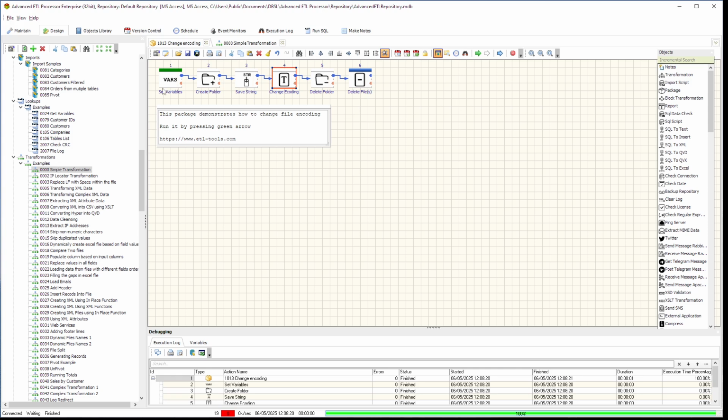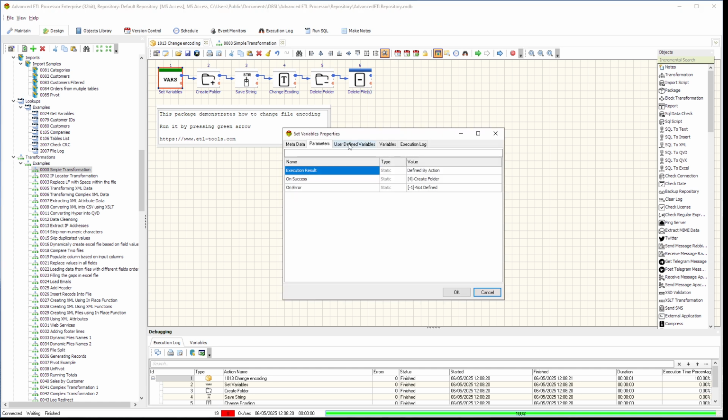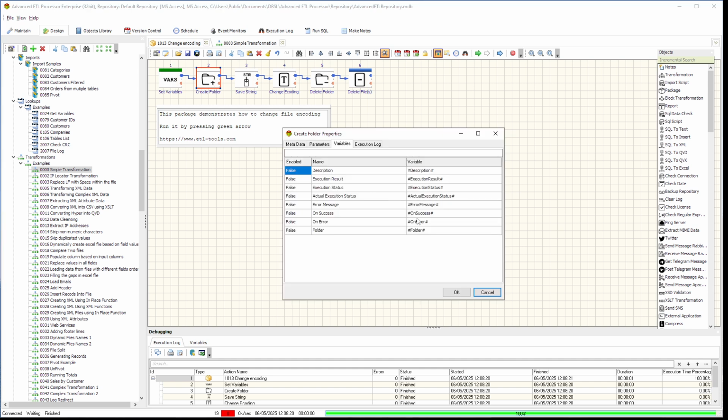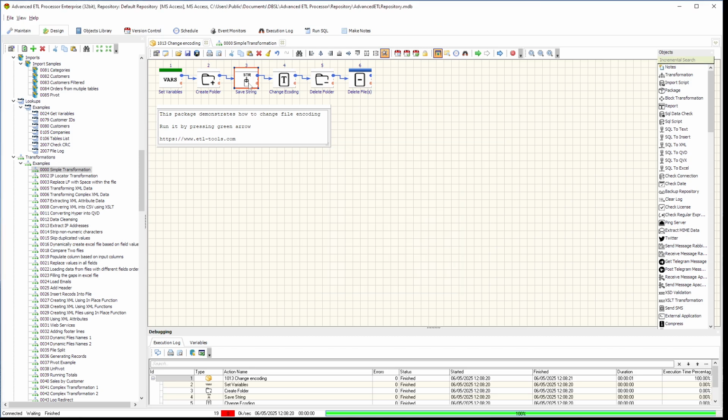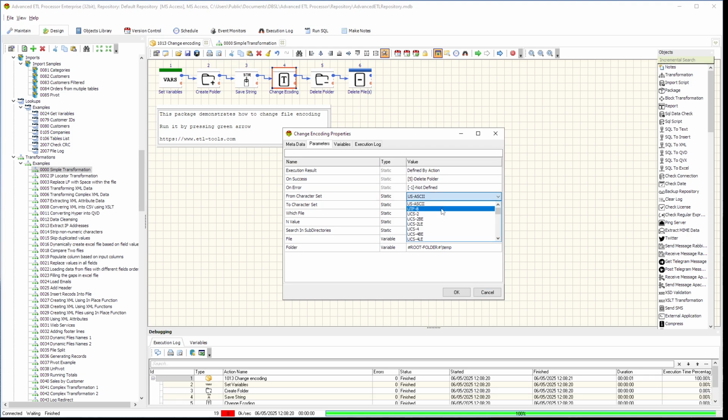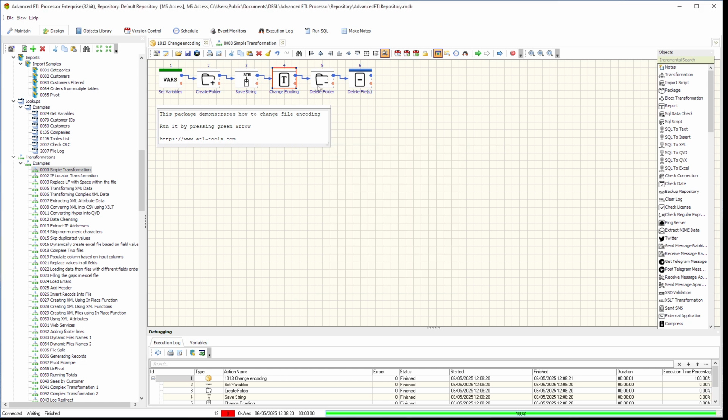Here we have a very basic example. What we are doing here, we are just setting some variables, data and the root folder, and then creating the folder, then saving a string into the file. When this happens, the file is created in UTF-8 format, and then we change encoding from ASCII, in this case UTF-8, to UTF-16, and after that we just do cleanup, we delete the folder and delete files. Let me run it.